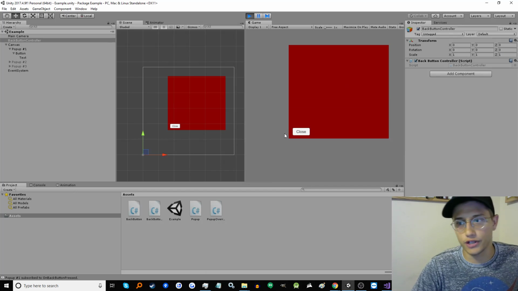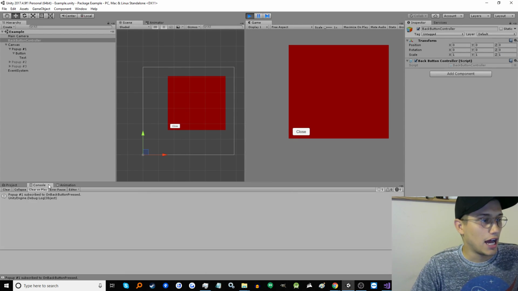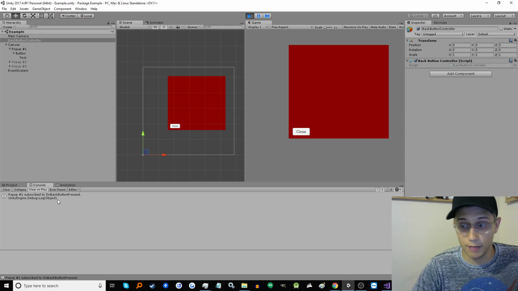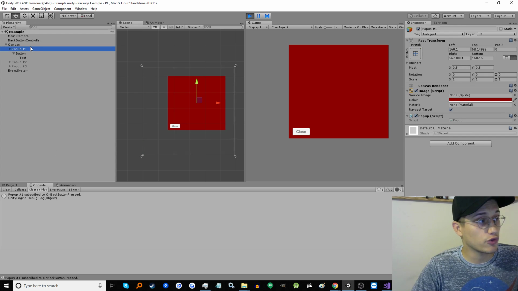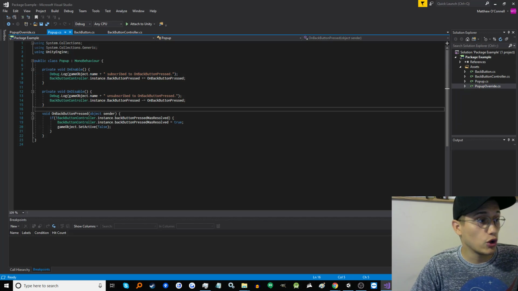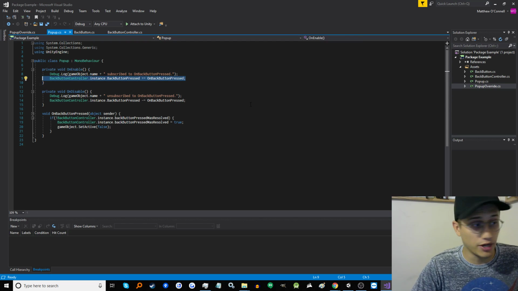So that's a lot of talk. Let's see this in action. I just set this pop-up to active. That was pop-up number 1. So you're going to see that pop-up 1 is subscribed to the on back button pressed. And that's done through the last script, or second to last script, which is the pop-up. So if it's enabled, it will subscribe itself. That way it knows when a back button is pressed.